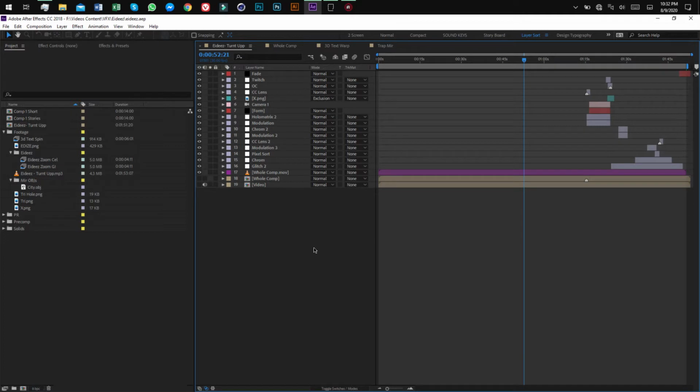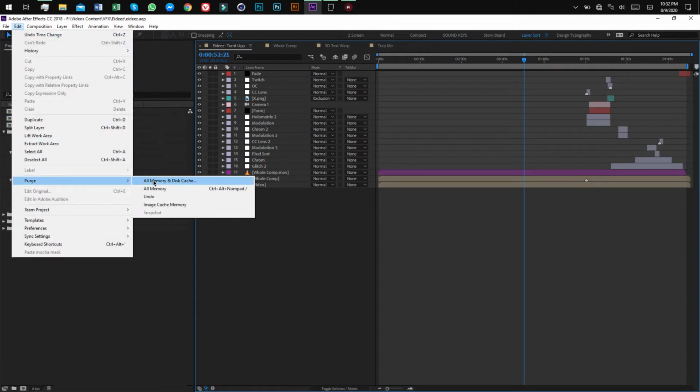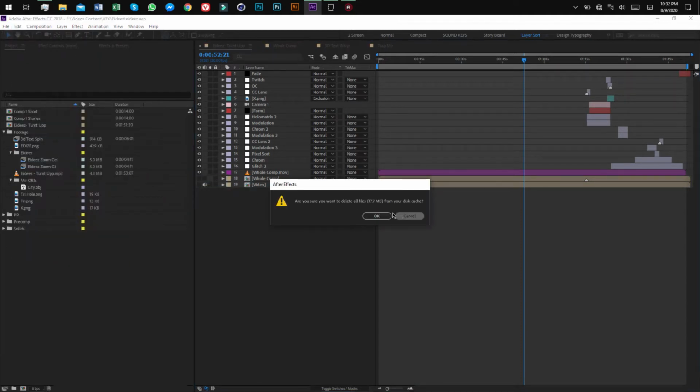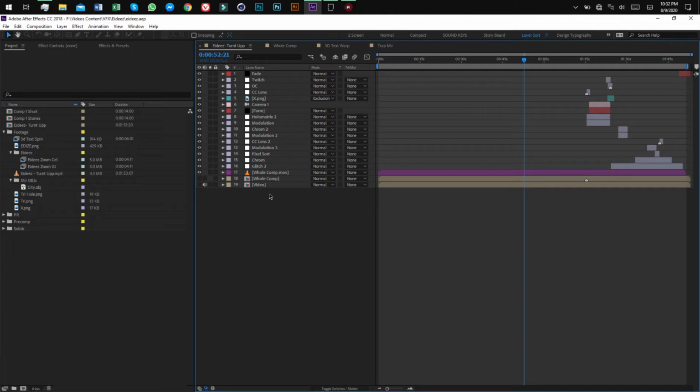I had to close out. I could only really have After Effects open. I was using so much RAM that I got to a point where just having this open, and when you purge and say all memory and disk cache, it was already taking up like 3 gigabytes of memory, and I'm like, wow, that's crazy.